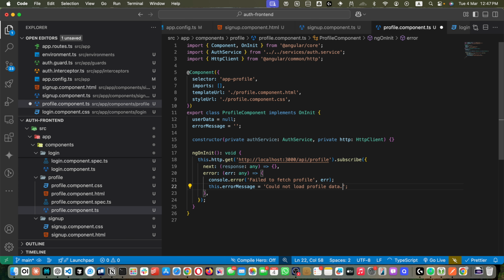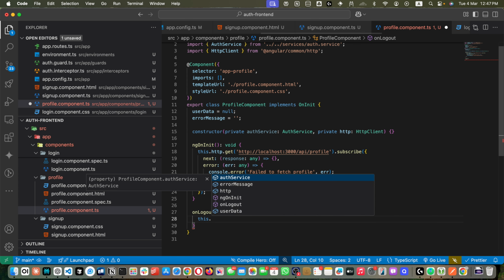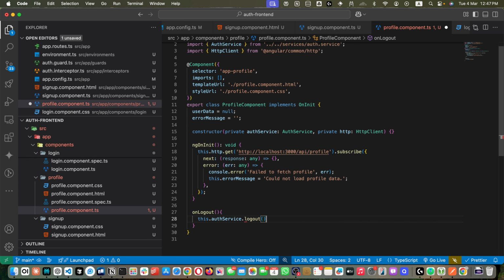Save it. And also we need an onLogout function here that would call this.authService.logout, like this. Save it. So let me quickly explain here. On component initialization, we make a get request to our backend.